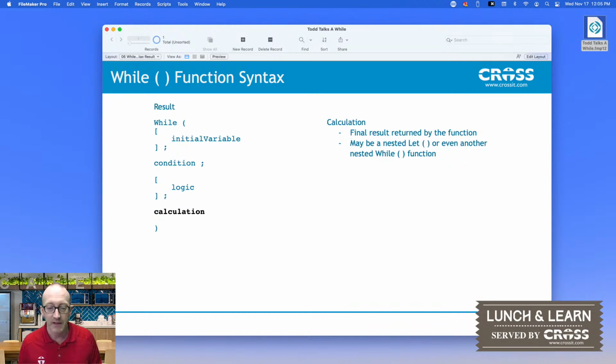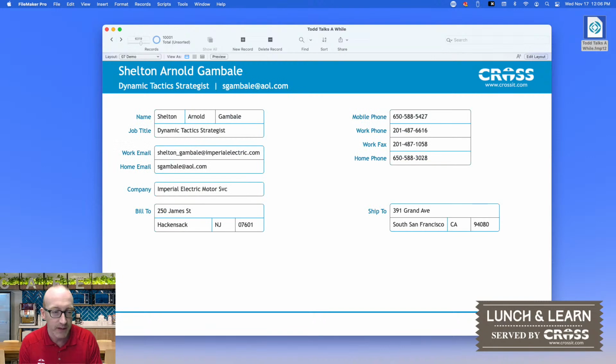And then the last thing is the result, which can be a calculation, or it can just be the result of that repeated logic section. You can have a nested let function if you need it, or even another nested while function. So there's a lot that you're able to do once you've done the repeated logic and you get down to sending out your final response. So that's an overview of how you set up the function. Let's go ahead and dive into a couple examples.